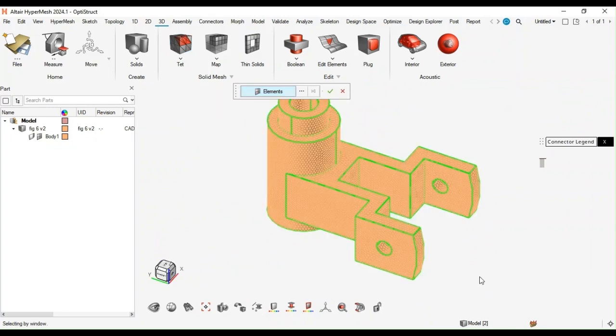Now let's check the element quality from the edit panel in 3D ribbon and select solid mesh optimization. Select the elements and click on check. So here we get 0 elements failed. So now let's start with 3D hex mesh.